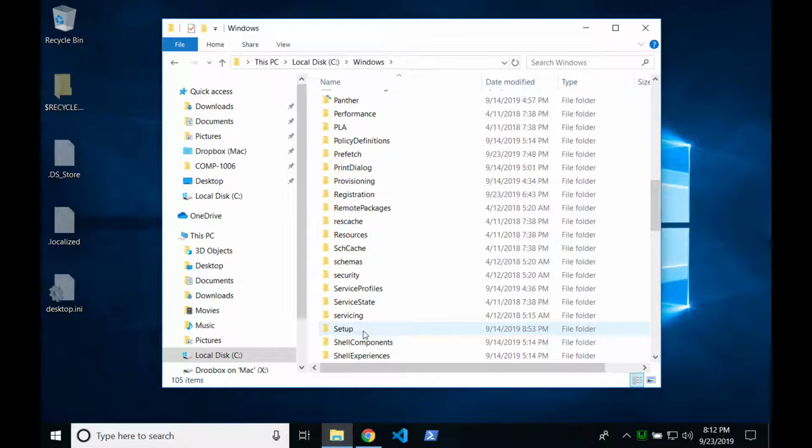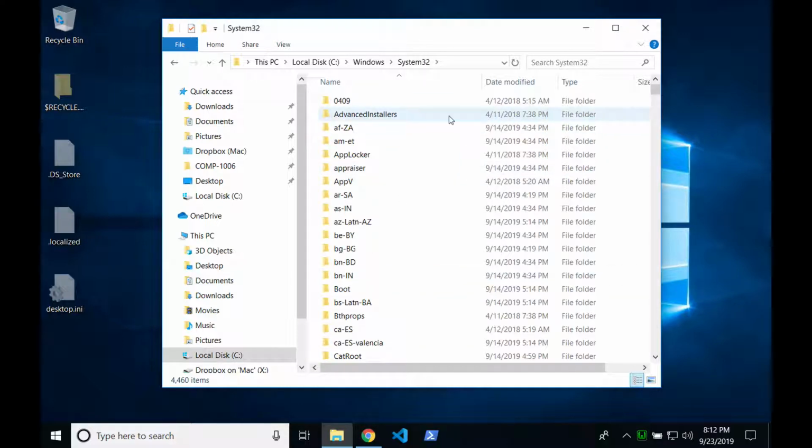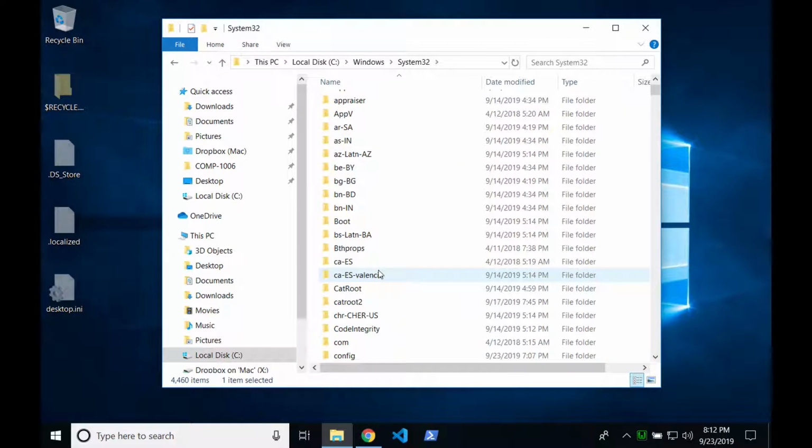There we go, System32. It's hard to see on this screen because the screen doesn't do things properly. Generally, your files that are hidden will be slightly muted. They won't be as sharp and as rich as the other folders. They'll be slightly muted, and that means they're a hidden file.